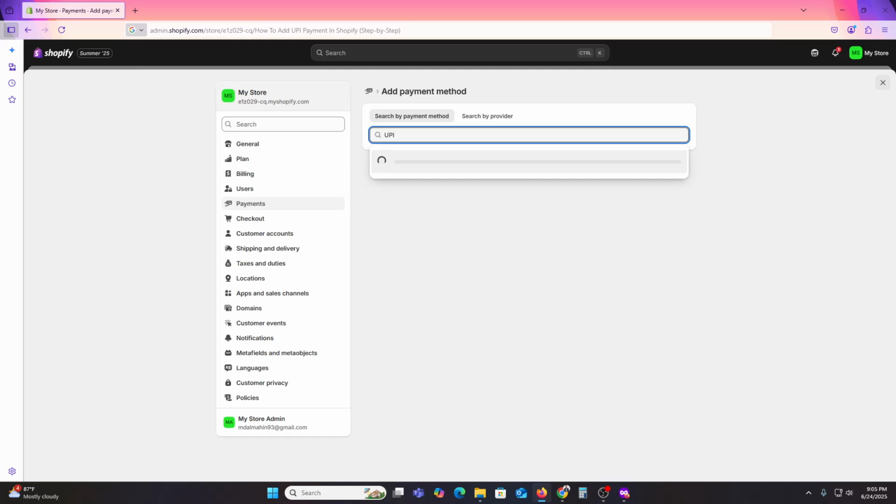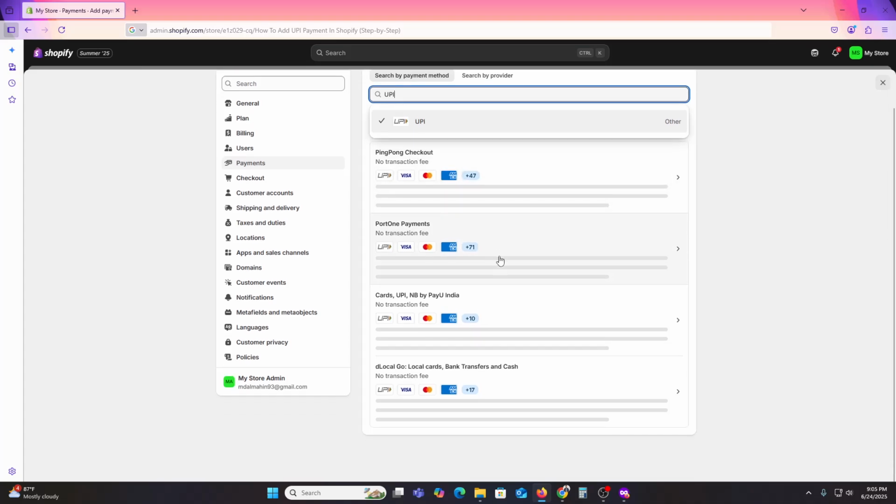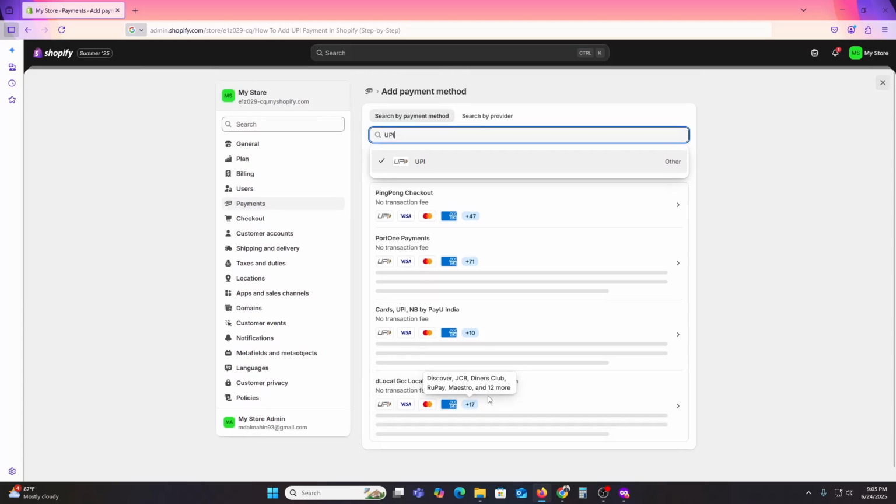Then you will eventually get the result where you are allowed to select UPI or choose the UPI payment methods for your website. Here you can see it. This is the UPI payment method, and when you select this one, here you will get these providers, and you can select your desired one which gives you the best service for your business.